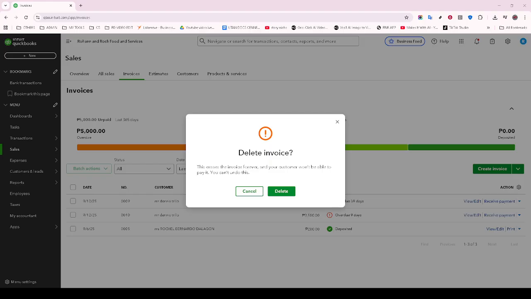A quick tip: if QuickBooks notifies you that this invoice is linked to other transactions, such as a payment or credit, you'll need to resolve those links before deleting. Also, consider whether voiding might be more appropriate in some cases, since voiding keeps a trace of the transaction while zeroing out the amount. If you're unsure, it's always a good idea to check with your accountant or bookkeeper.